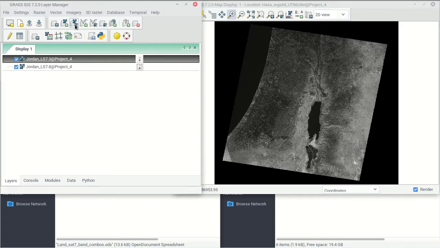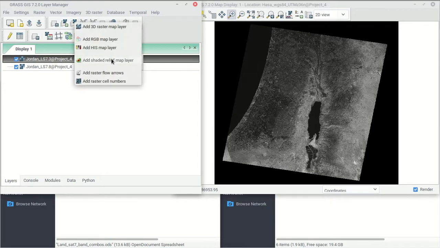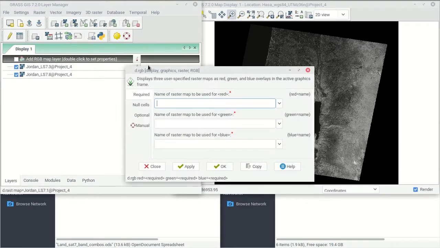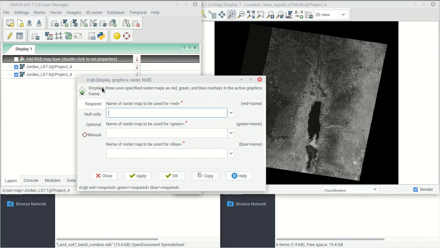The easiest way is to go here, not the normal one where we click Add Raster Map Layer, but the one next to it where we're adding the shaded relief. But in this case, we're going to pick Add RGB Map Layer. And you get this dialog, and it tells you raster map to be used for reds, raster map to be used for greens, and raster map to be used for blues.